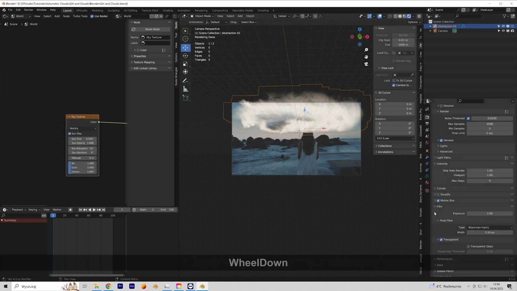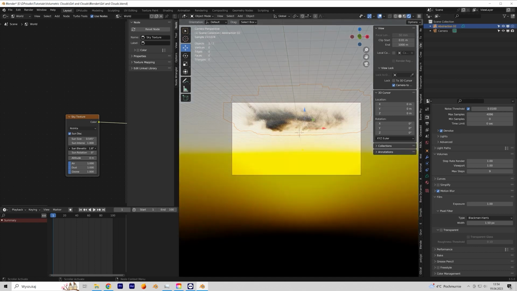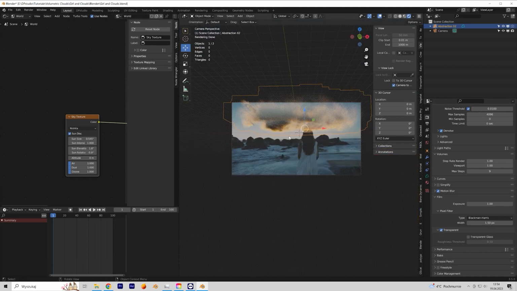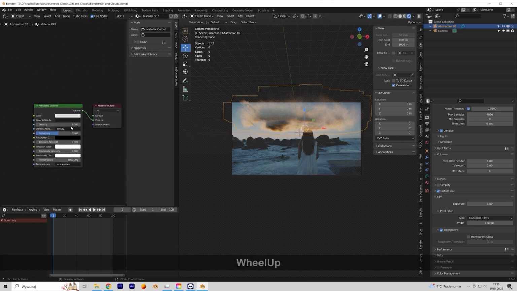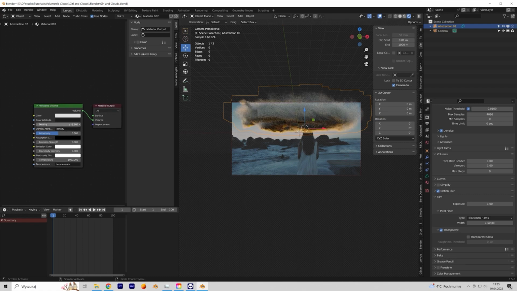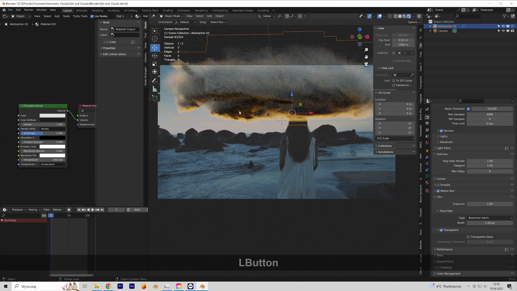Match the sky to the video you see. You can disable transparent to make it easier. Go to the Object tab in the Shader Editor panel and set density as you want. We correct the cloud setting.